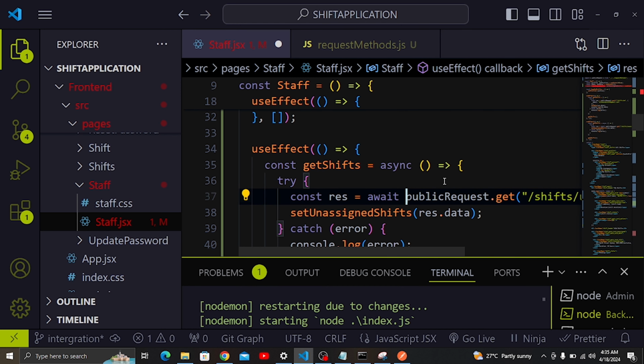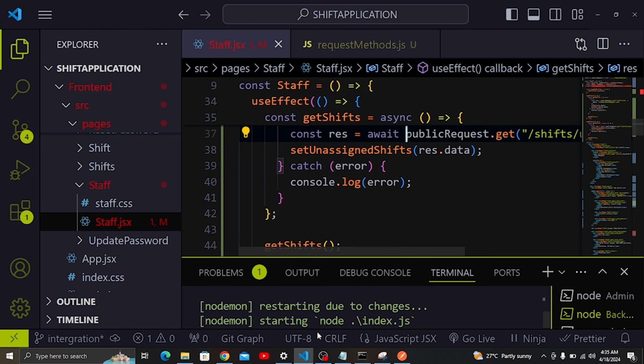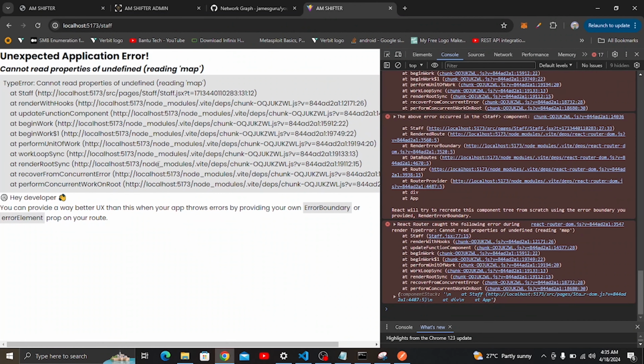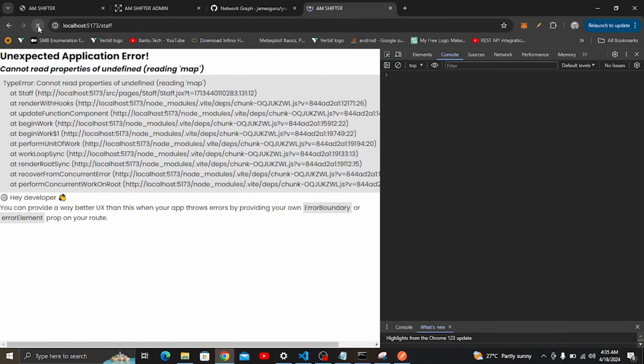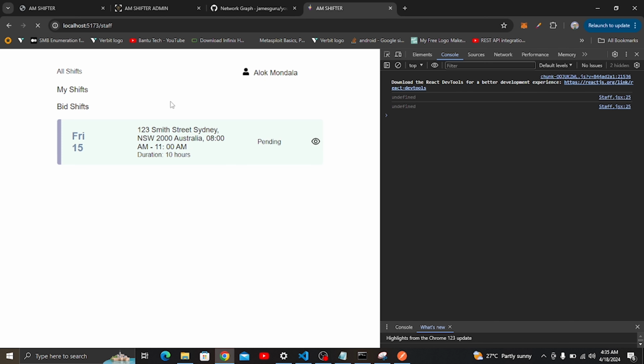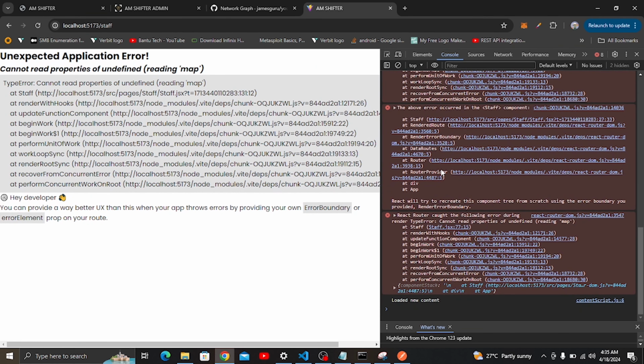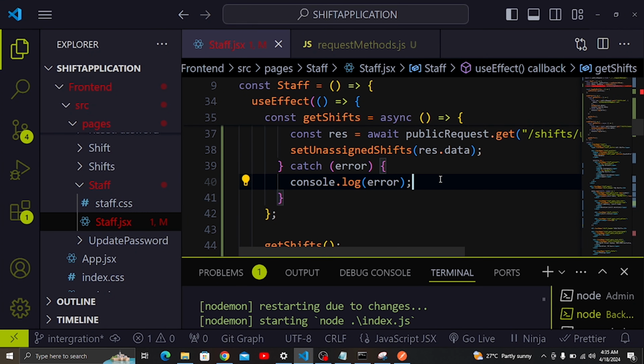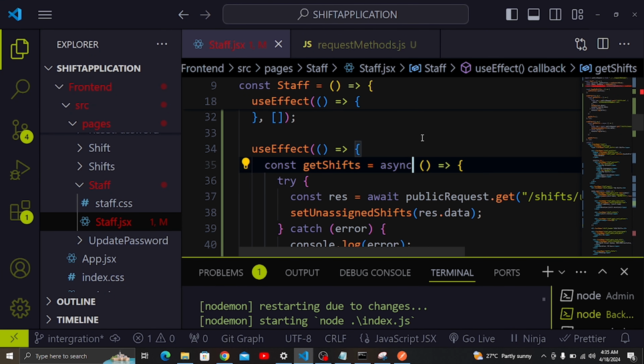And then also I'm going to just save this, and you'll be able to see that if we reload, we should have the shifts. So right now it's not giving us the shift how we wanted it. So let me see where the problem is.